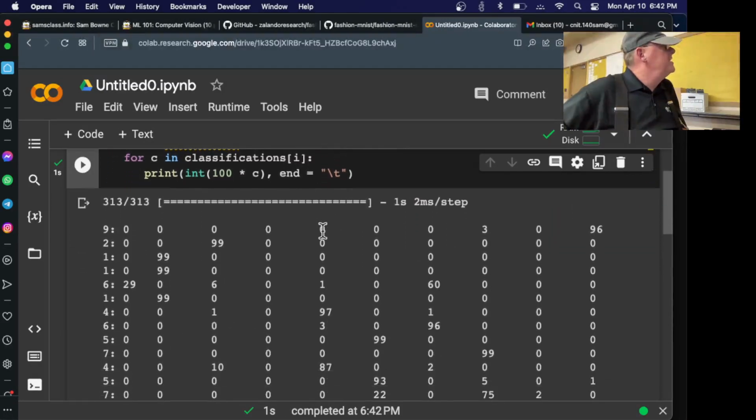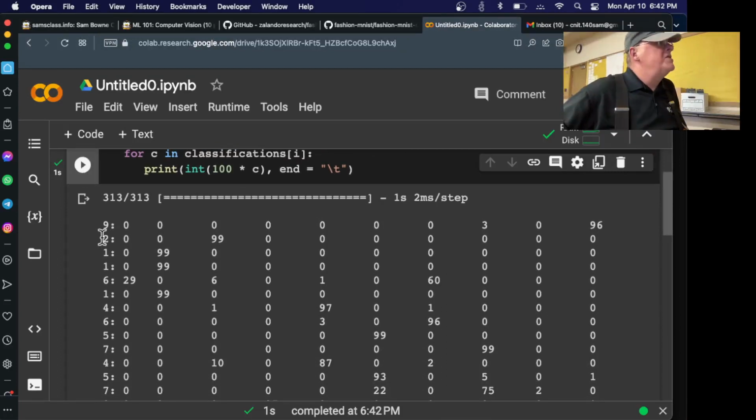So there it is. So the right answer is 9. And these columns are from 0, 1, 2, 3, 4 up to 9. So 96% chance of 9. So this one it got correct. This one is 2, it got correct. These ones are 1 and it got them correct.